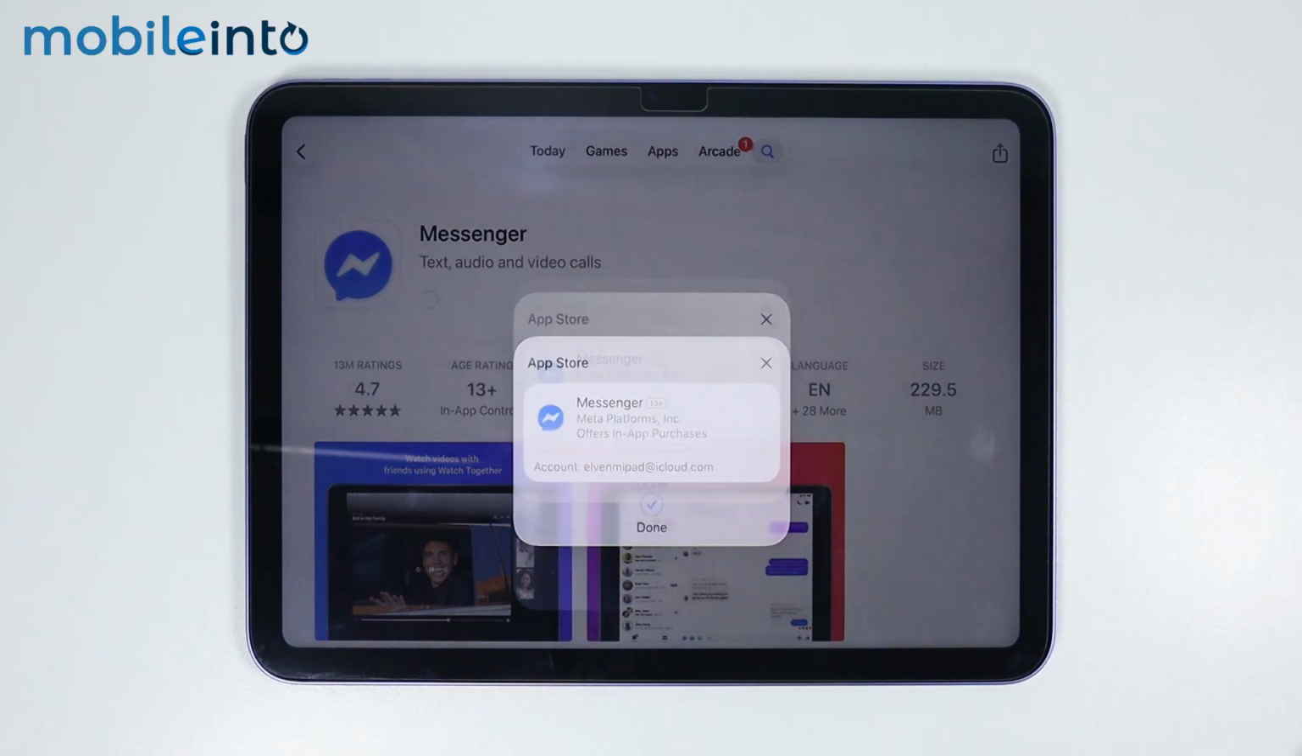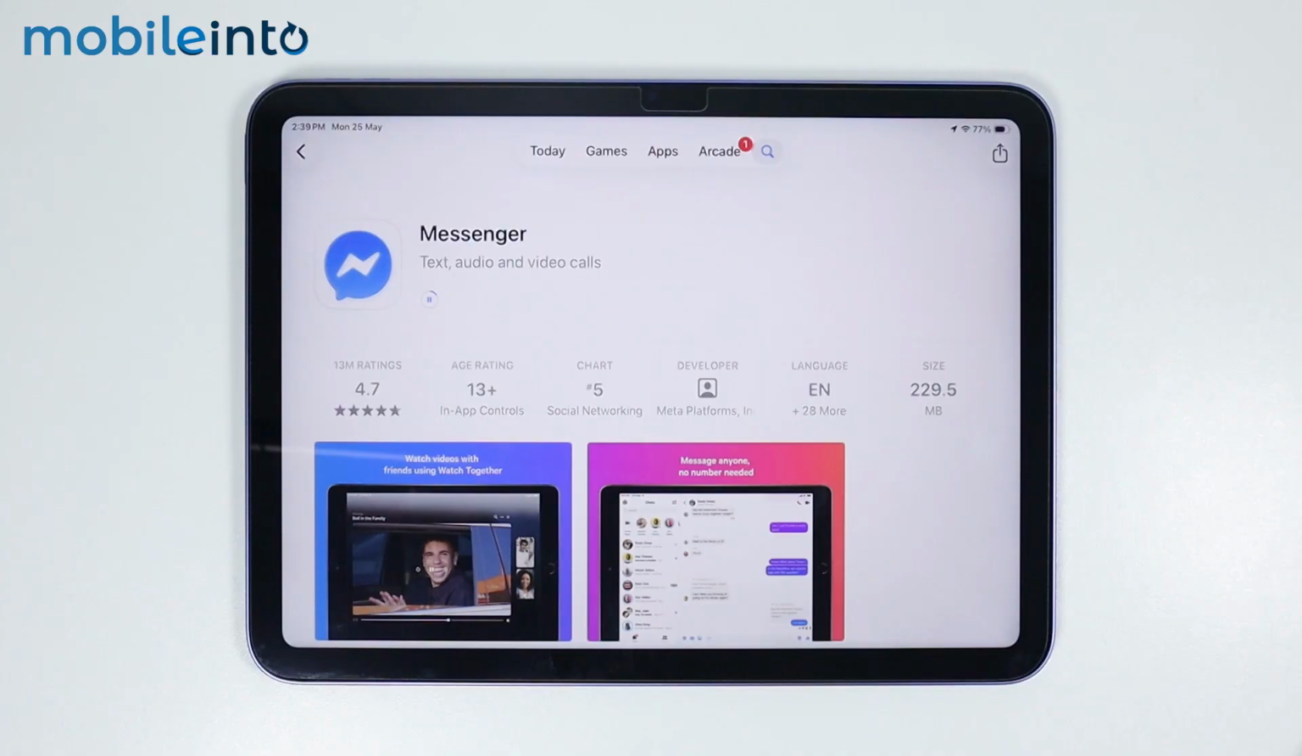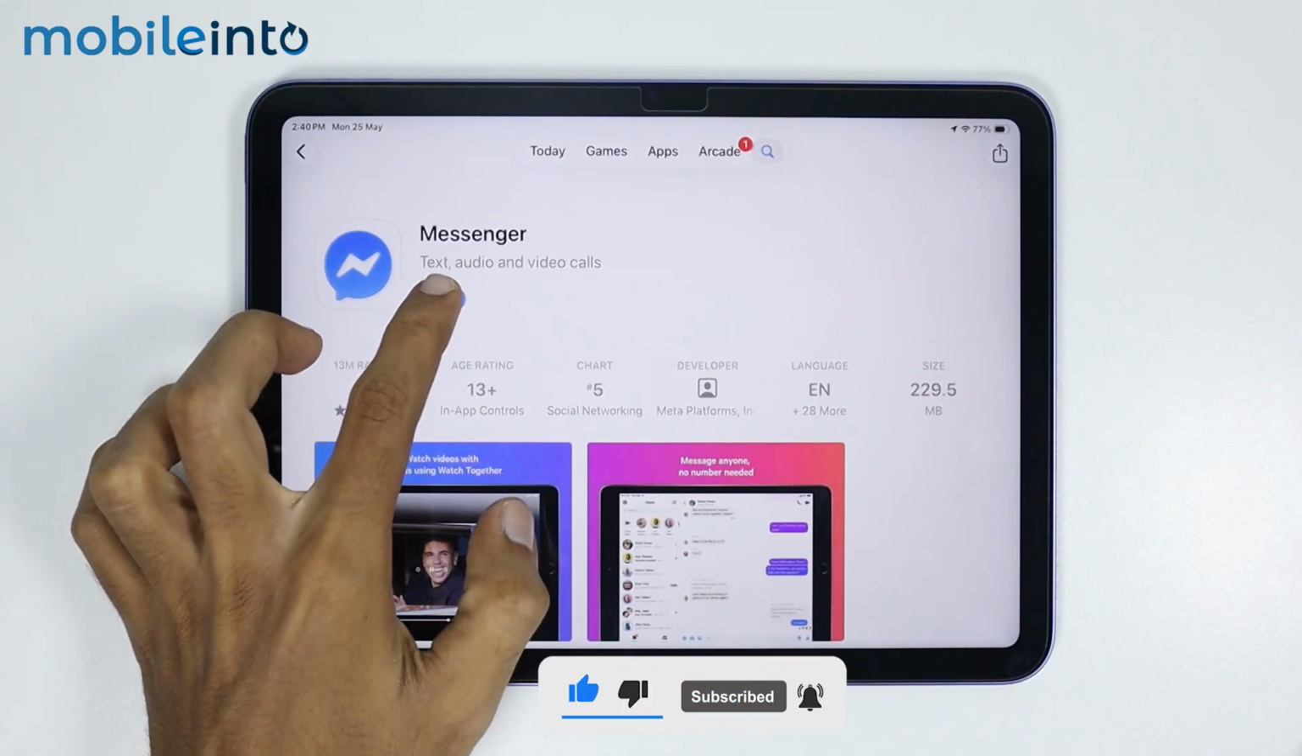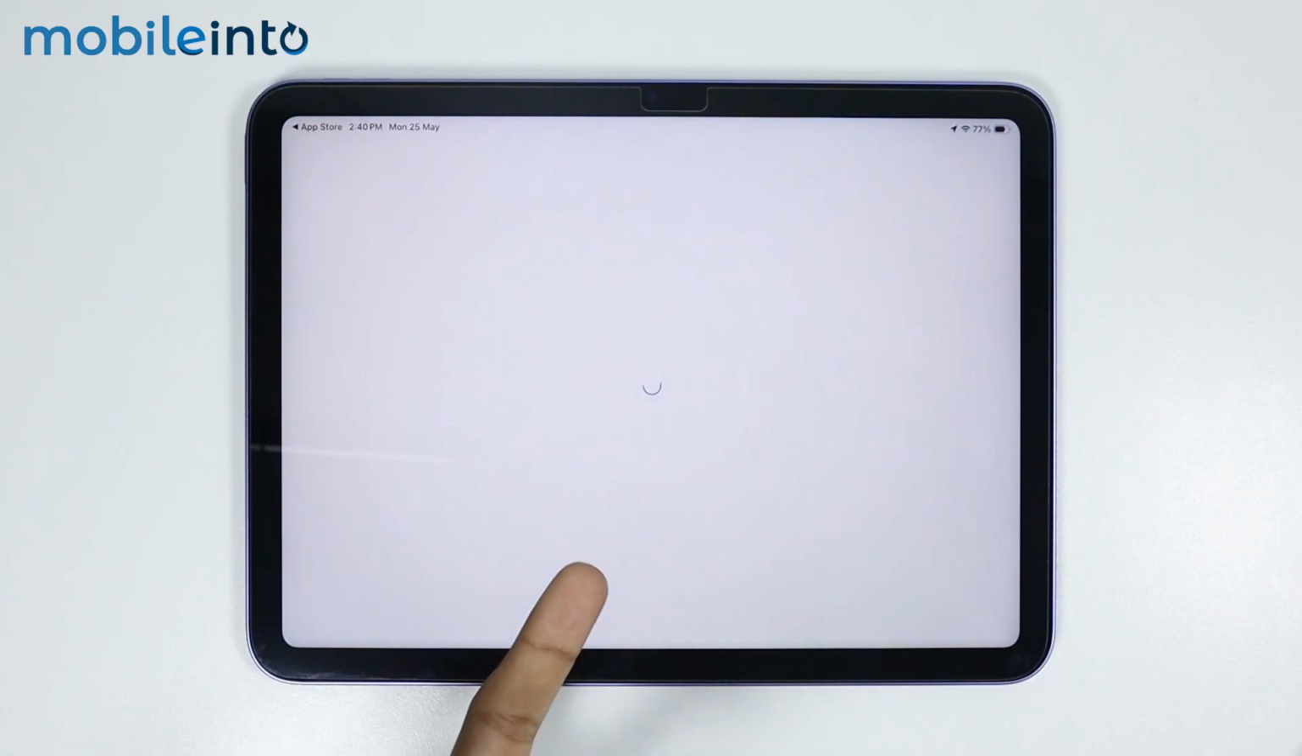Just select Install. Now it might ask you to enter the password of your Apple ID before installing the app. If it asks you, just enter the password of your Apple ID to continue the downloading process. And as you can see, we have successfully installed Facebook Messenger on our iPad.